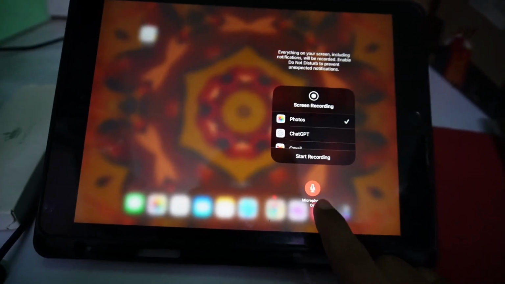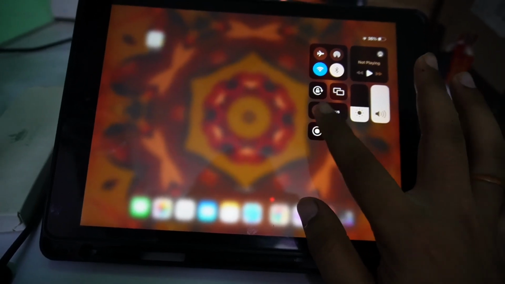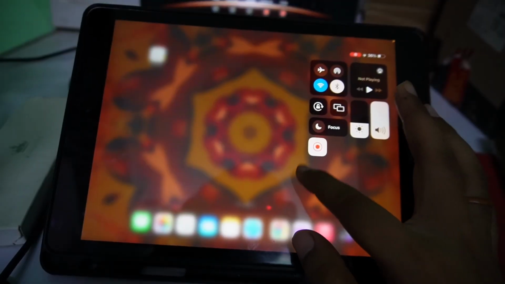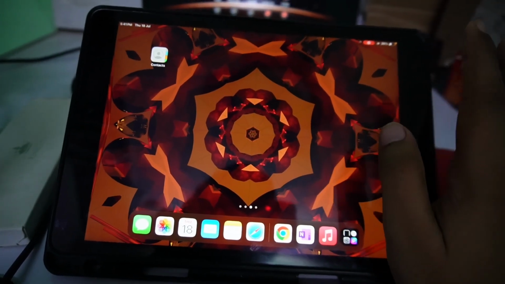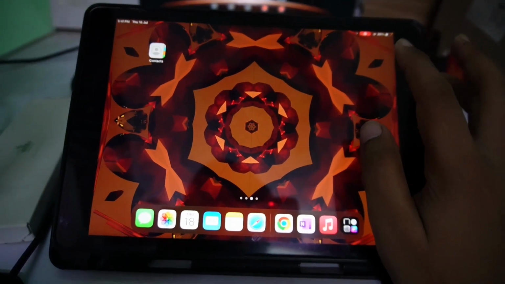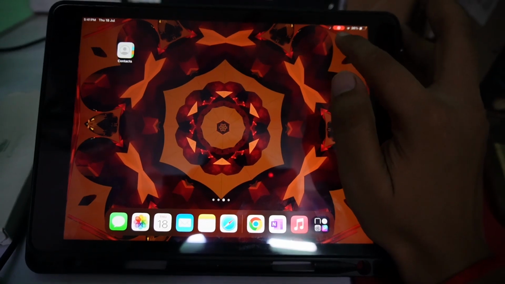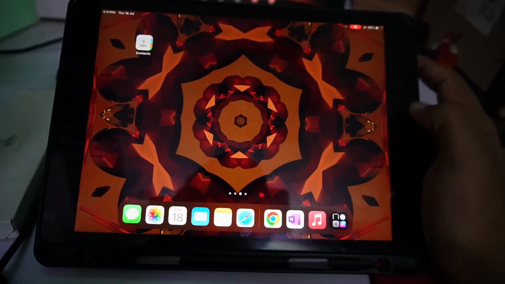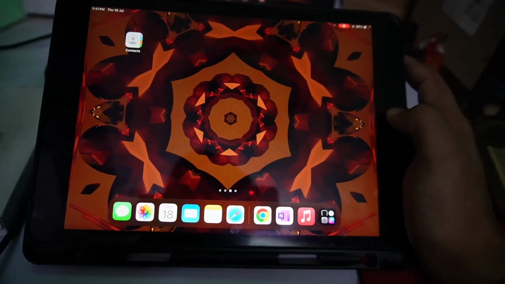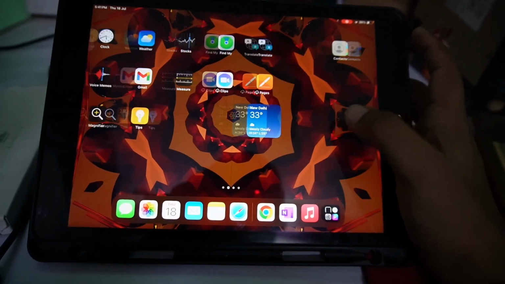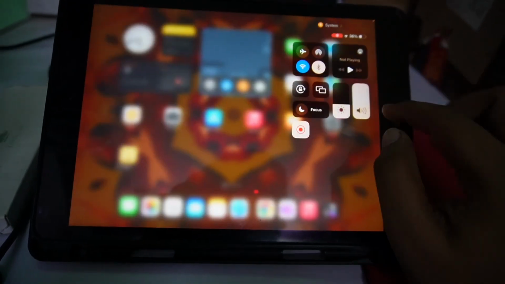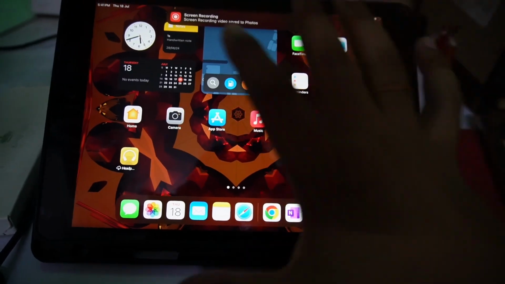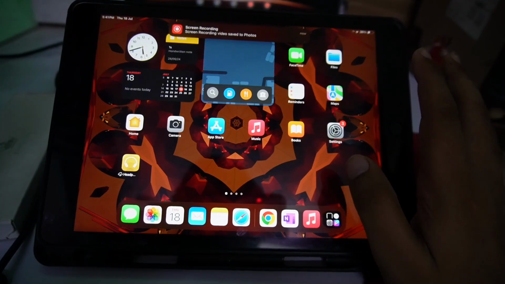And once you turn it on, you can just tap to start recording, and it will start with the timer. Once the recording has started, here you will see the red dot, as a notice whether the recording is going on in the background or not. Now once the recording is done, it always records in this iPad size.